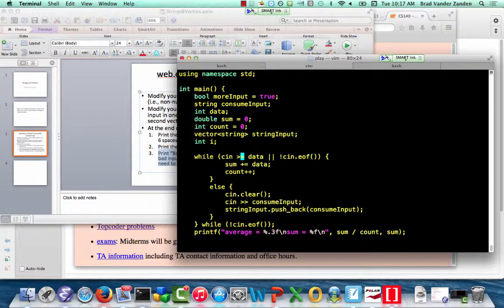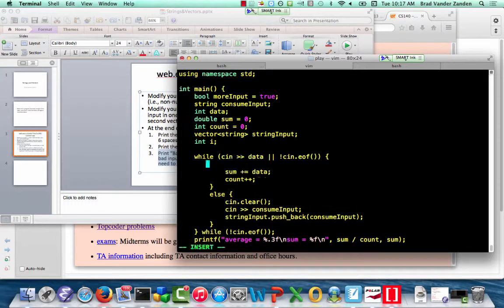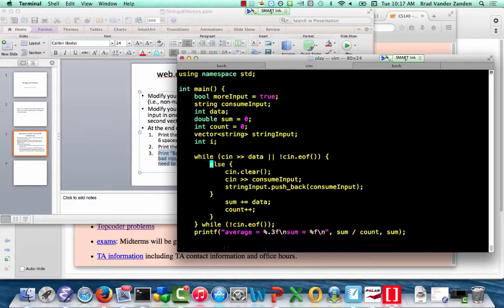Okay, so this code works. You have to first check to see whether it actually failed. So you have to reverse it. So you have to actually say if cin.fail, cin.clear, consume it, else you do that. I think that's roughly how you did it, right? Yep. So that way works as well.